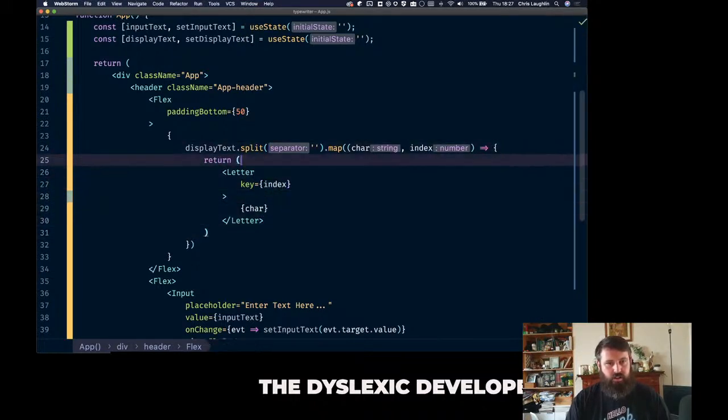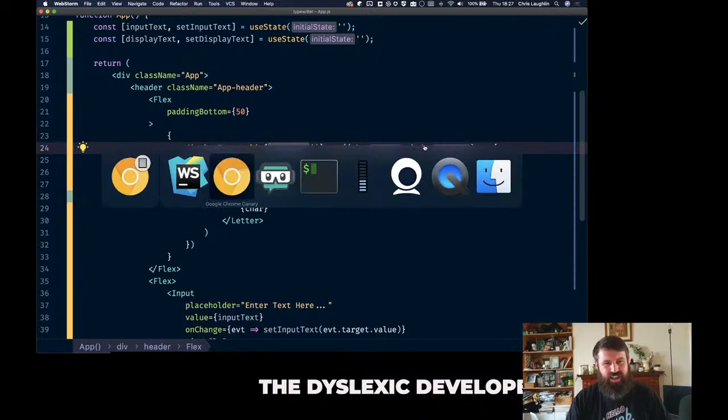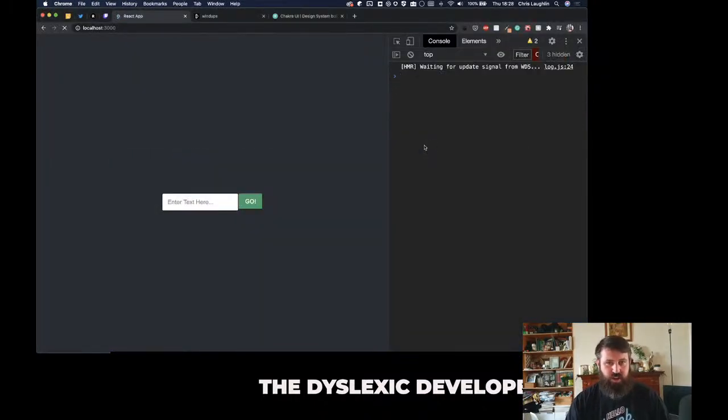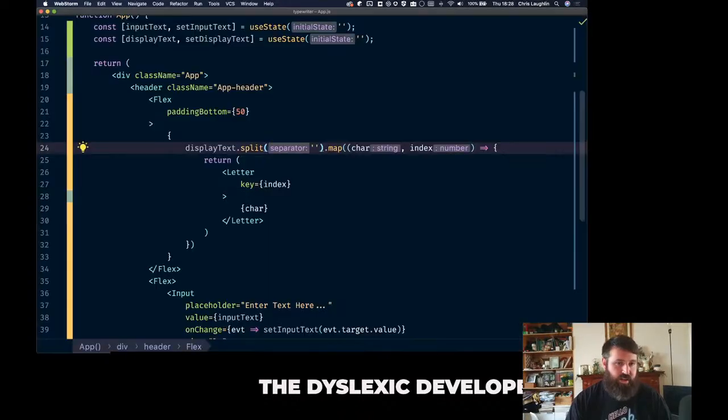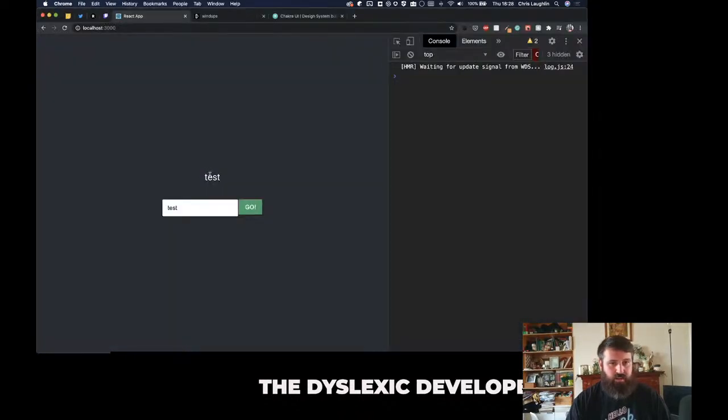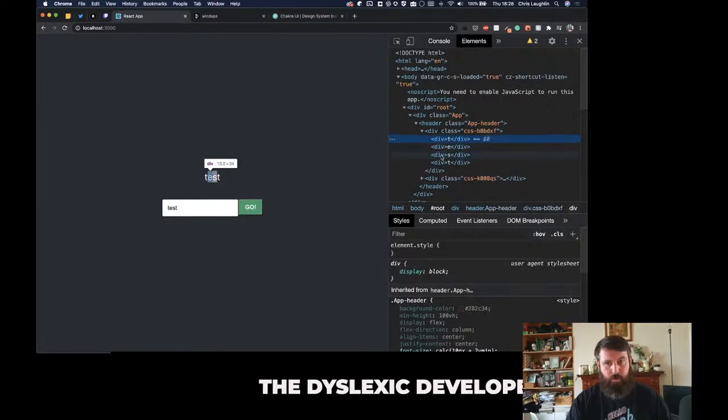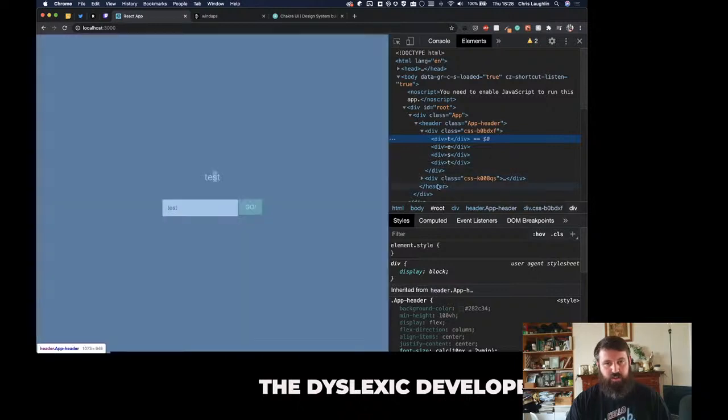turn letter into characters, technically nothing should change. So, test. I'm not typing a hello world every time. Yeah, nothing changed. But if we inspect this, we can see we have a bunch of divs, each holding one of the letters. So we want to programmatically render these out.